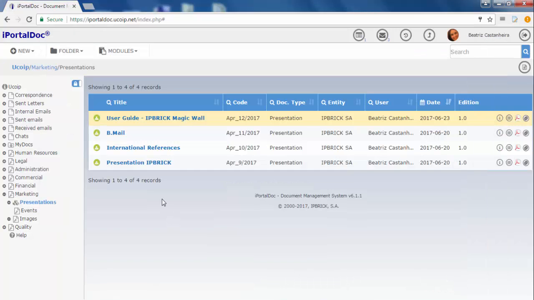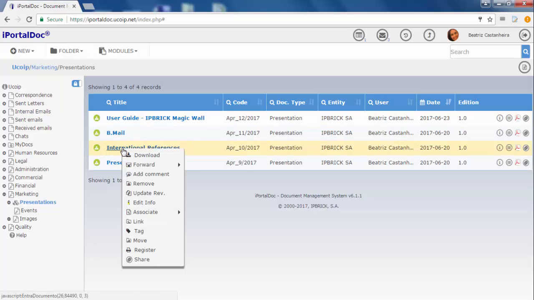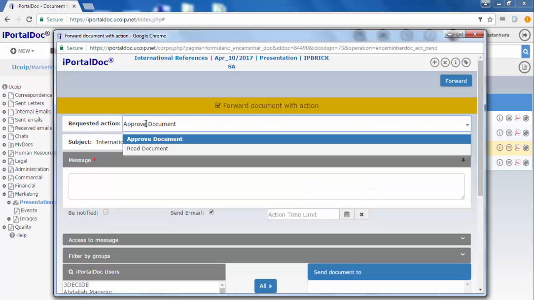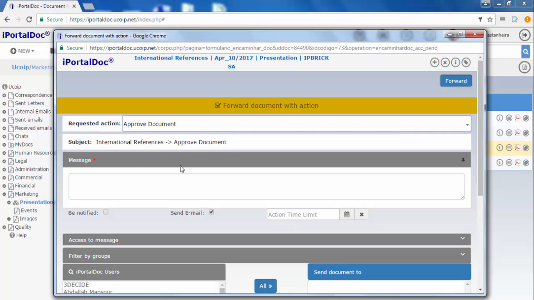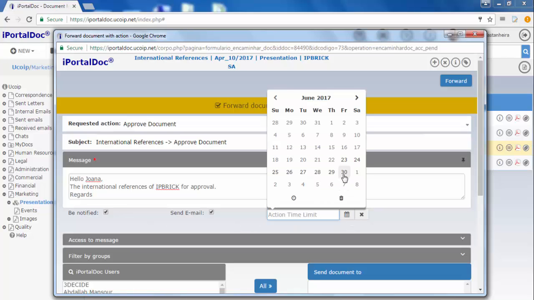Your documents can be forwarded with pending actions, and those actions are registered in the chronological scheme of the document. To forward a document with an action, select it, right-click on the document, Forward, with pending action. Select the type of action you want and write your message. You can also select the option to be notified when the action is executed and to determine a deadline for its execution.